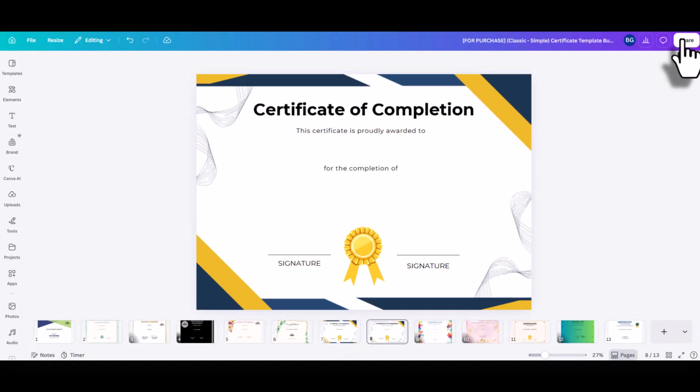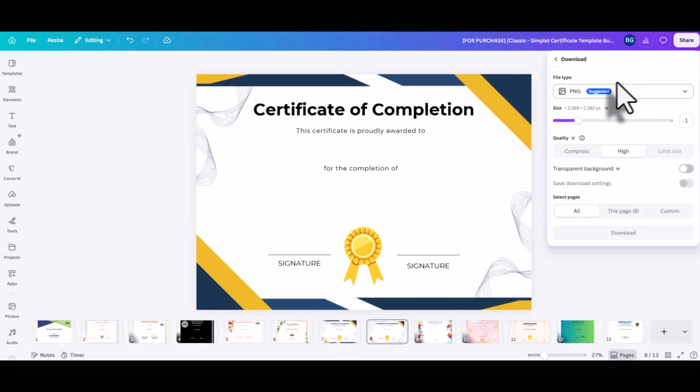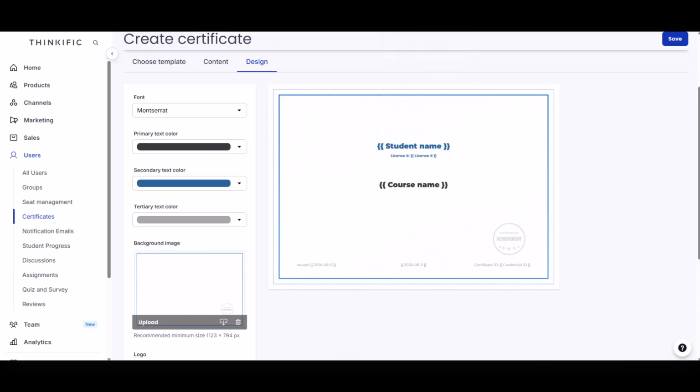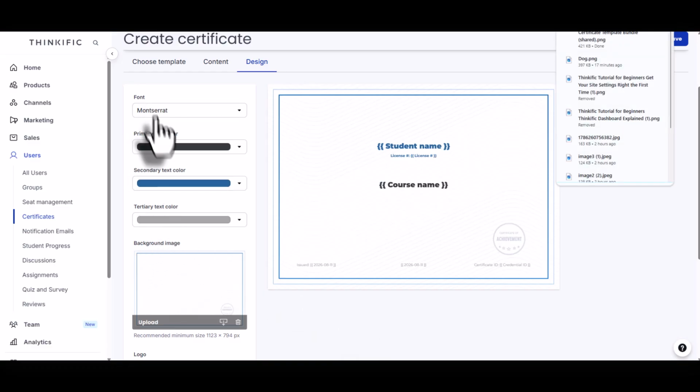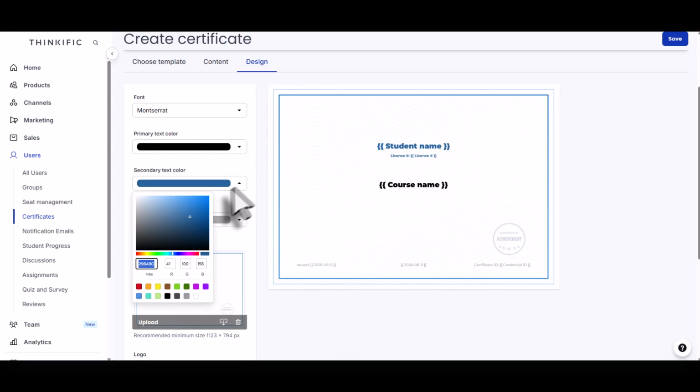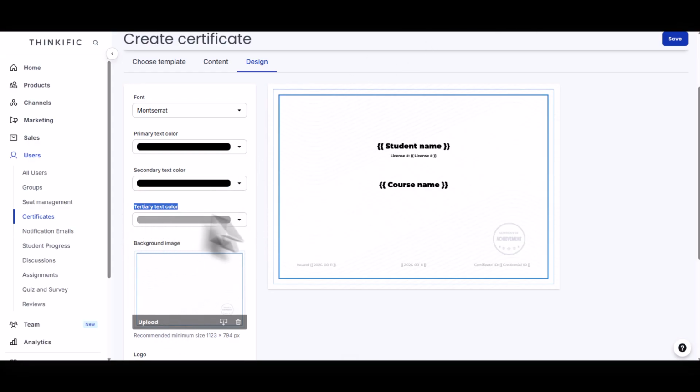Once you're done, you just click share, download, make sure it's a PNG, and click on download. So then we'll go back to Thinkific. And for the primary text color and the secondary text color, I'm going to, again, match that to the certificate. So on the certificate, we use black. We're going to use black here as well. And the tertiary text color, that's for these items at the bottom. So I normally just leave those a lighter gray.